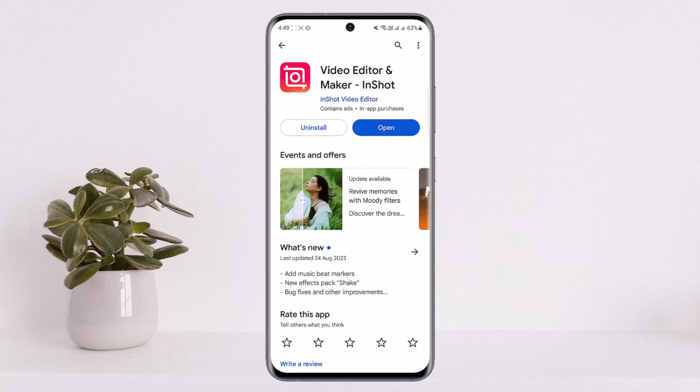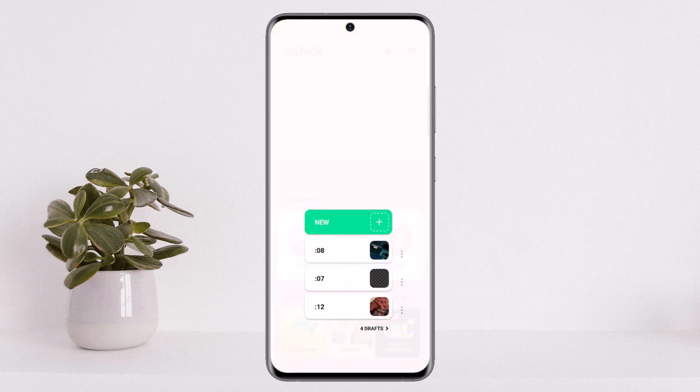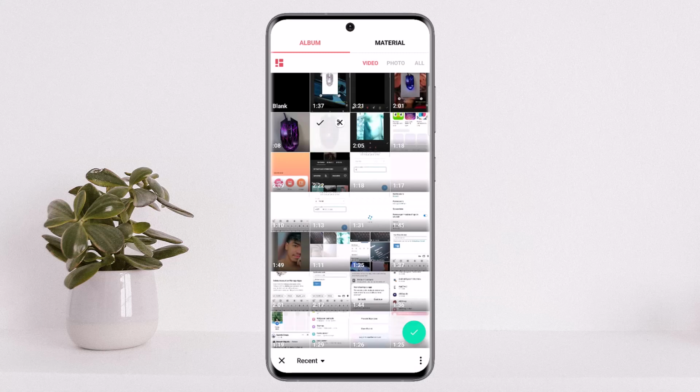Today I'll guide you on how you can blur the background of your video on InShot. Now to do so is simple. You want to simply open up your InShot application and tap on video option and then select the video. Now I'll just select a quick video here. I'll just select this particular video, that is 8 seconds.